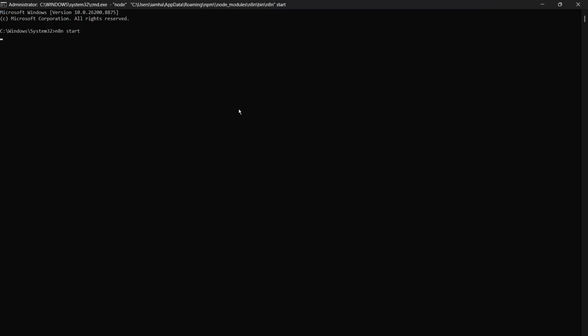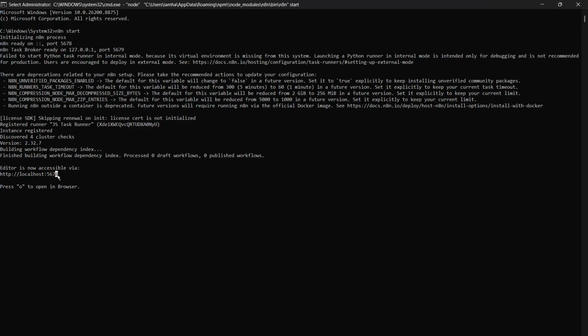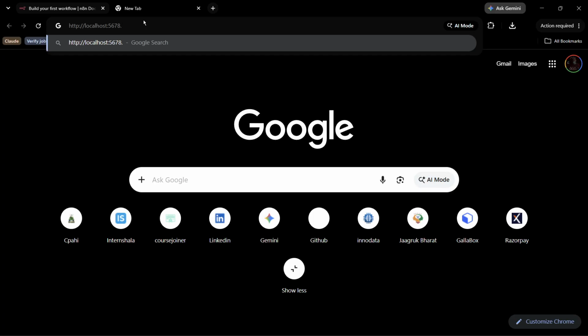Just wait for it to get loaded, and once our n8n is running on our localhost or a local port, we can then access the same and then start creating our first workflow. So as you can see, n8n is ready on port 5678. Now it is accessible on this particular localhost port. We're going to simply copy this, go to a new tab, and then paste in the localhost link.